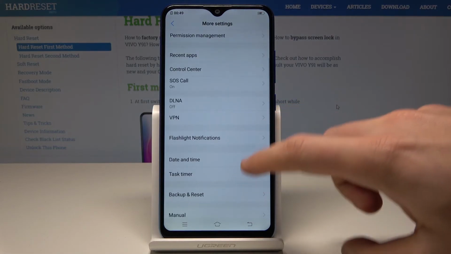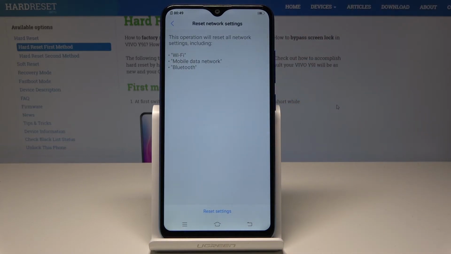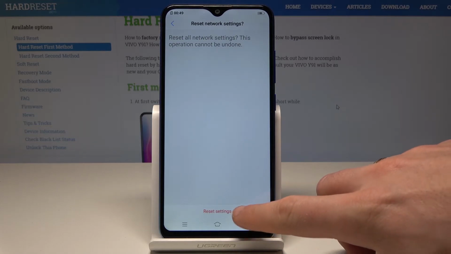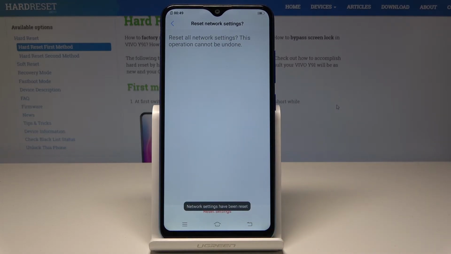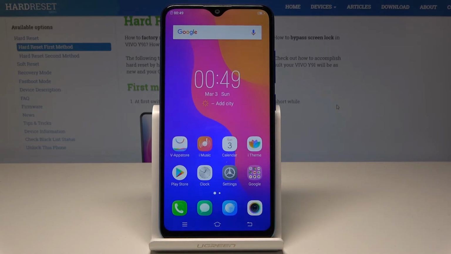Then select here backup and reset and choose reset network settings. So this operation will reset all network settings including Wi-Fi, mobile data and Bluetooth. If you are aware of this, let's tap reset settings and tap reset settings again just to confirm the operation. And network settings have been reset, so now you can go back and start using your device with the default network configuration.